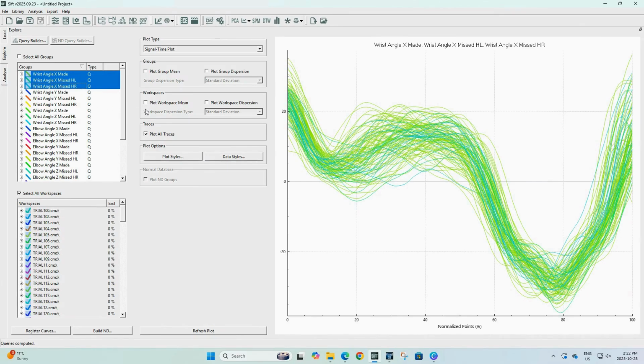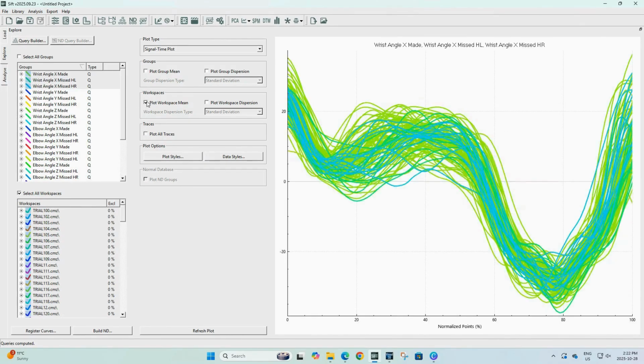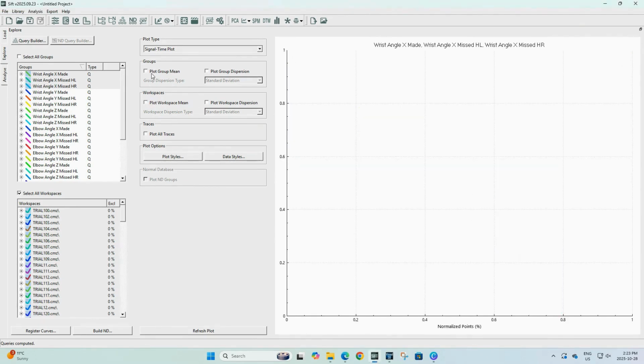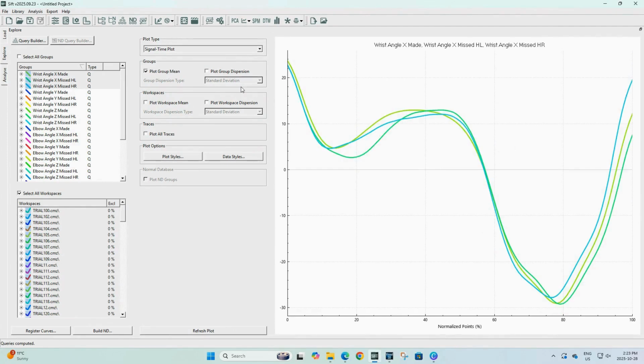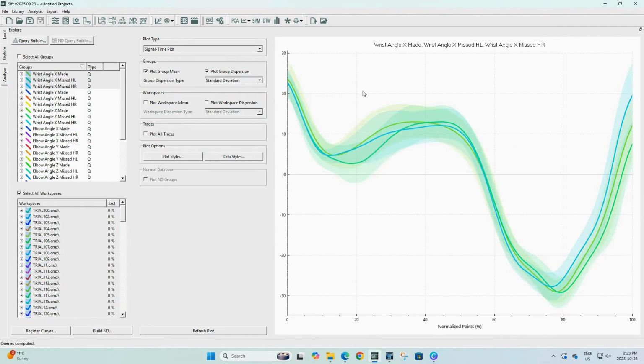To best visualize the differences between makes and left and right misses, it makes the most sense to compare these groups for just one joint angle at a time using workspace mean. This allows us to see potential trends across left and right misses within each joint angle and direction. First, in the Explore tab, select 3 groups that you wish to compare. For this tutorial, we'll start with the wrist angle X made, wrist angle X missed left, and wrist angle X missed right.